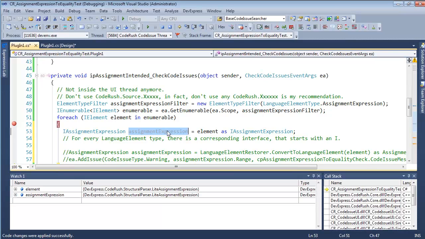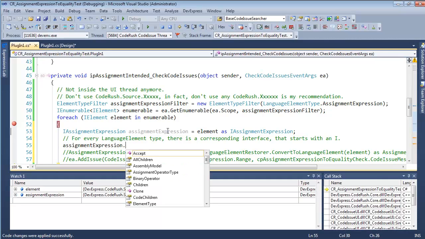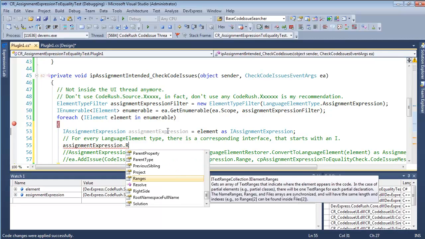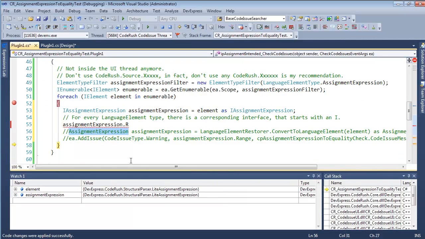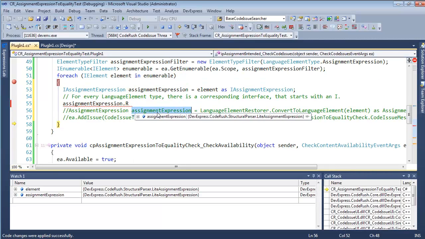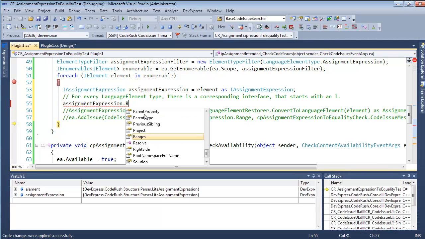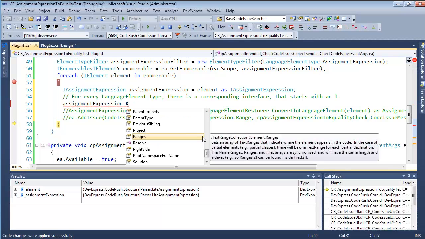Now that we're here, let's go get the range. We don't have a range. We used to have a range when we were working with the full-fledged element, with assignment expression or type assignment expression. We had a range property there. There we were using it right there. It does not exist. Instead, we have something called ranges. Ranges is an array of text ranges that indicates where the element appears in code. In the case of partial elements, like partial classes, there will be one.